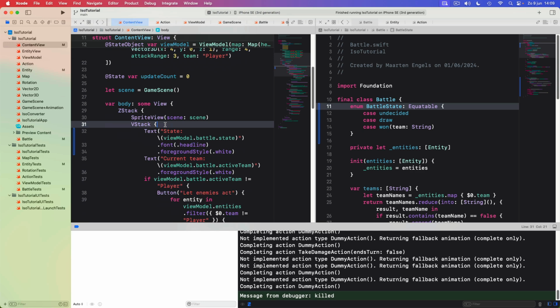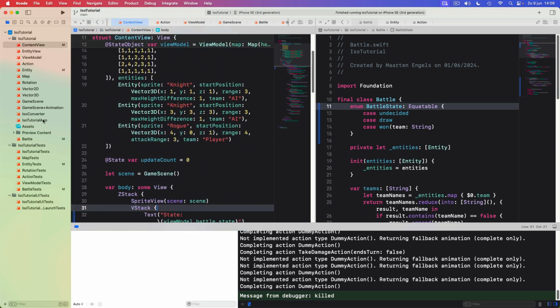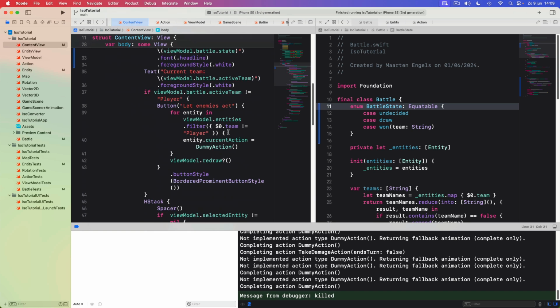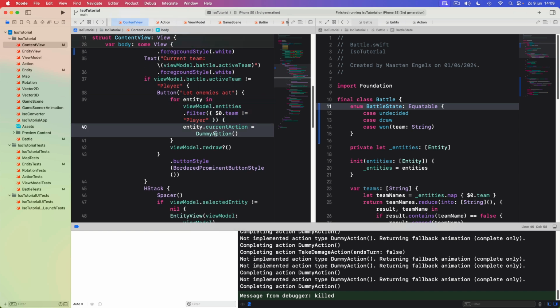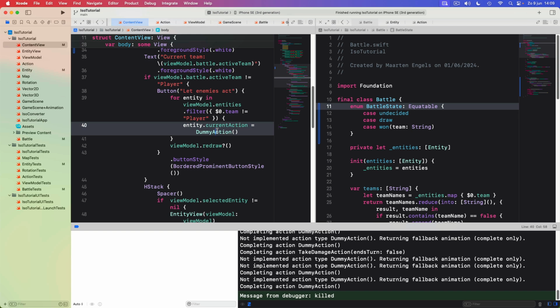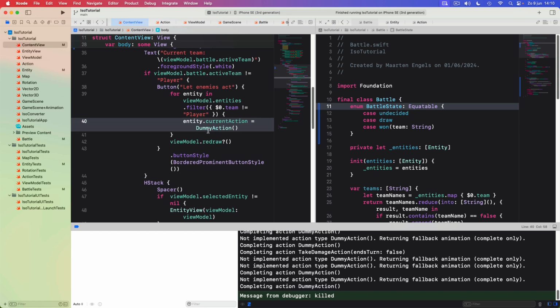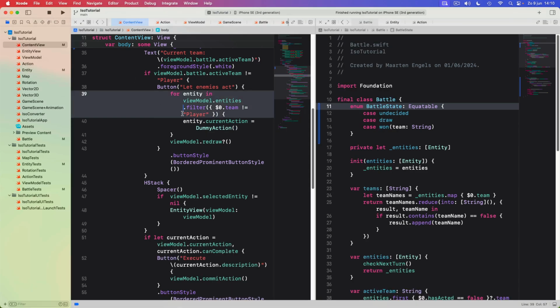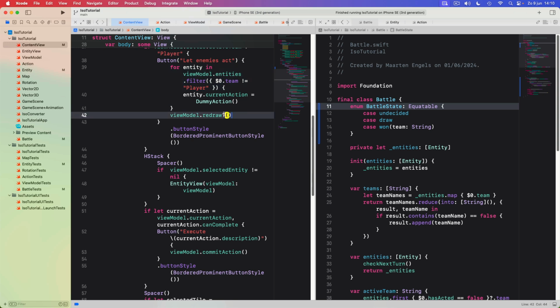There is one problem though. Well, there are several ones, but the first one I want to tackle is this. We have the button that lets all the enemies act and automatically sets them to have a current action. And those actions get completed, even if the entity is inactive. So what I want to do is make it so that the active team is determined by whether an entity is active or not.